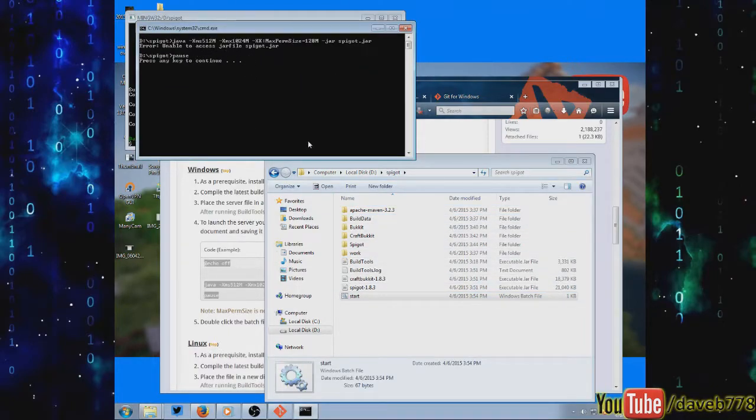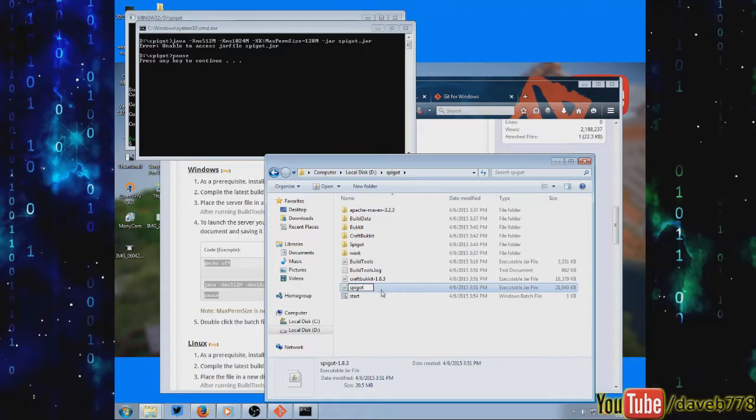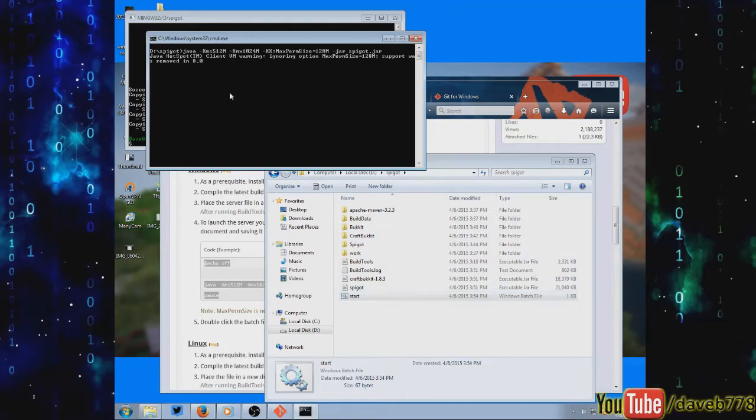unable to access, oh right, I did it wrong. Let me just rename this, because it had 1.8.3 after it. So I just name that Spigot. Try this again. Oh, there we go. And that's basically it.